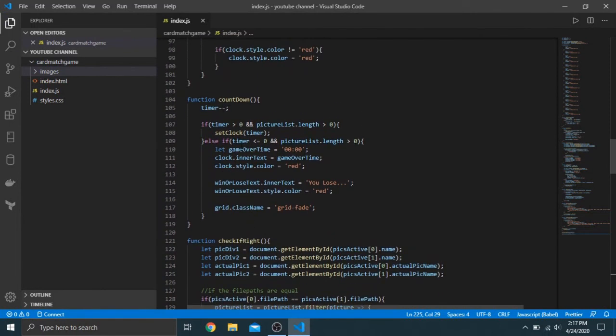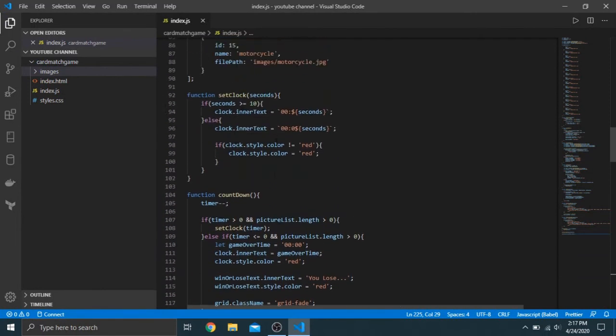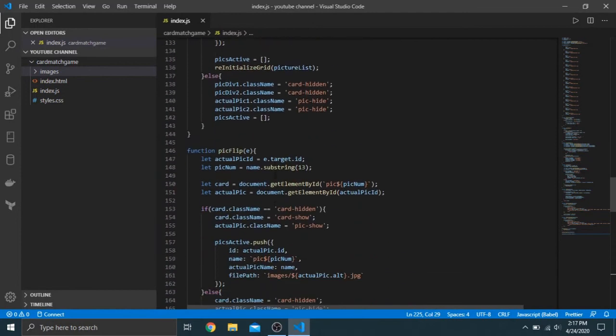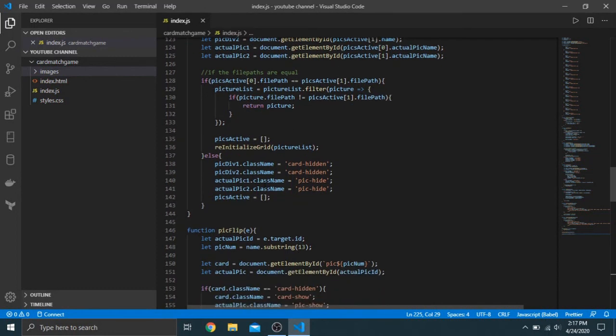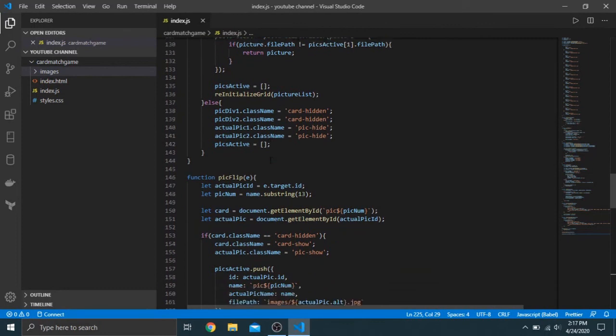So we do a countdown, we set the clock each time, render it. When the user selects 2 pictures, we check if right. If it is, we remove those pictures, and then we actually return the list, and then we reinitialize. Else, we set everything back to hidden and stuff.